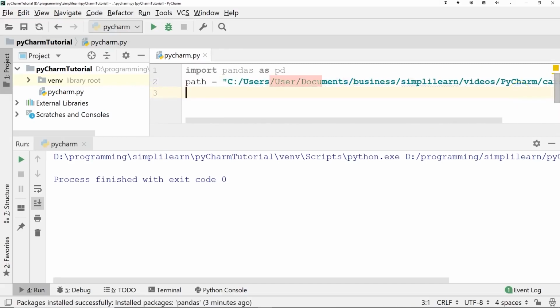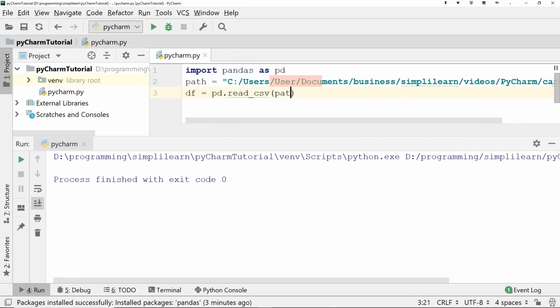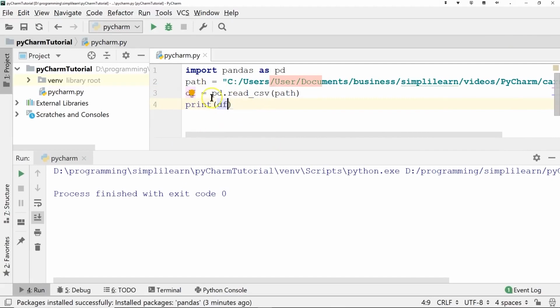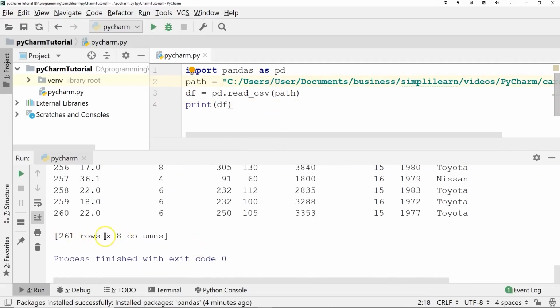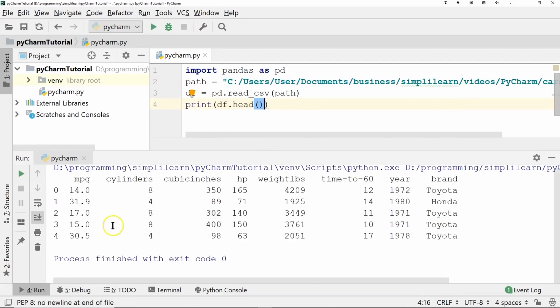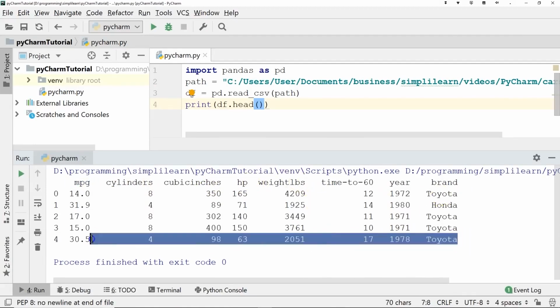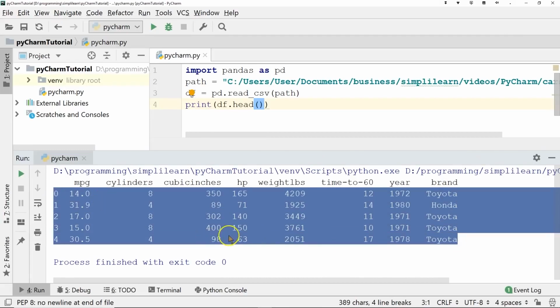And once we have that, we can go ahead and do df = pd.read_csv with our full path, and then we'll just print, we'll do a full print of our data frame. You can do df.head or df.tail, there's all kinds of different tools to sort and process your data frame. And let's go ahead and run this, and you can see here it has 261 rows and 8 columns that print out. And since I like to see what it looks like on the top, we'll do head, which does the first 5 rows. And you can see right here we have our MPG, cylinders, cubic inches, horsepower, weight in pounds, etc. All the different data pulls in on this. And it puts it in a nice readable rows and columns setup.